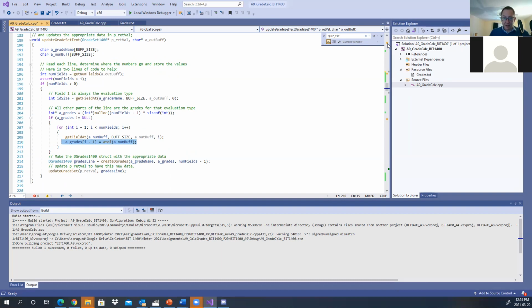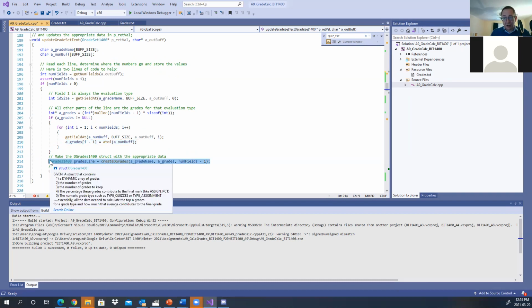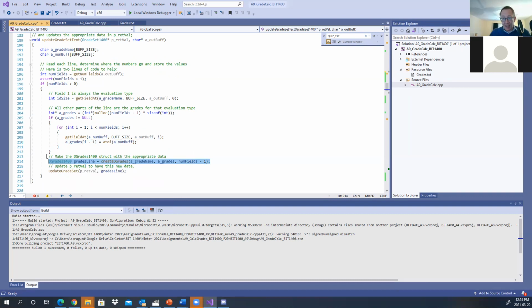So that's also a great question. So we'll get to that in a second. Let me finish off what I was going to say. Once I have all those grades, I make this dgrades data structure, which has all the data I need in it, and I just shove it into this return value, this grade set 1400. So I read off the line of text, pull off all the parts, put it into a structure, shove that structure into a bigger structure. So a box in a box.